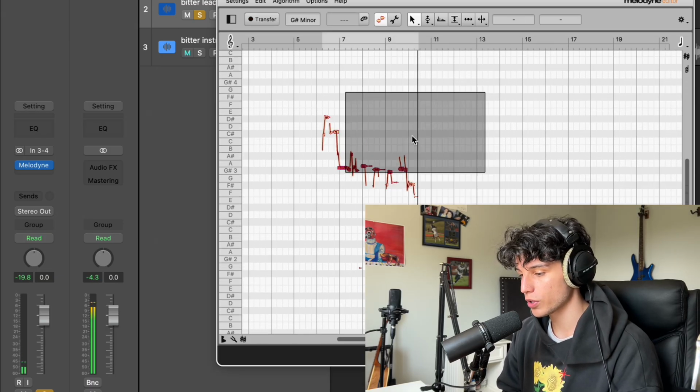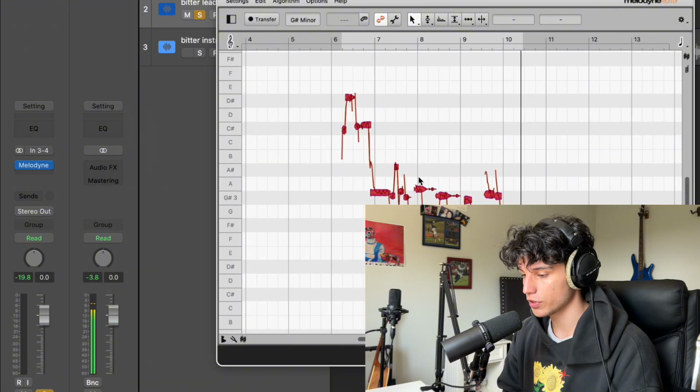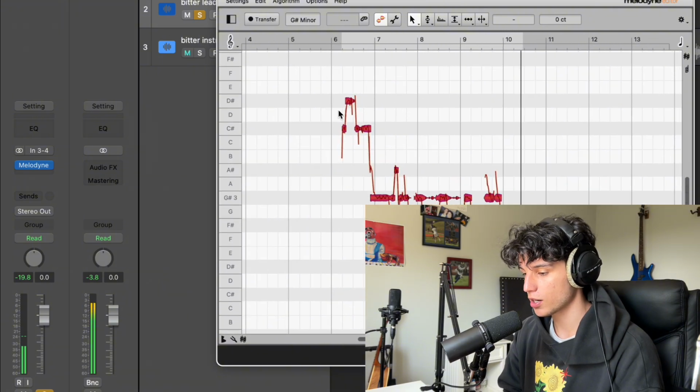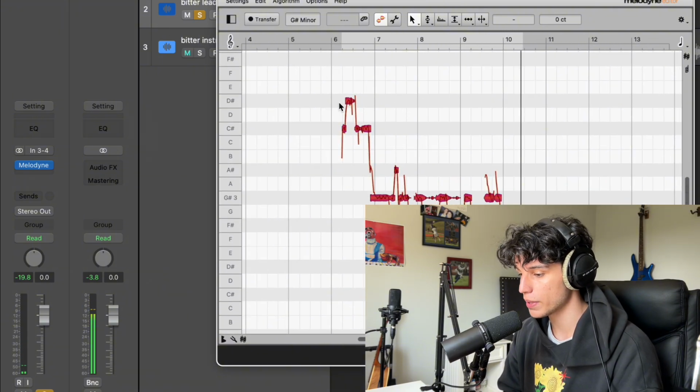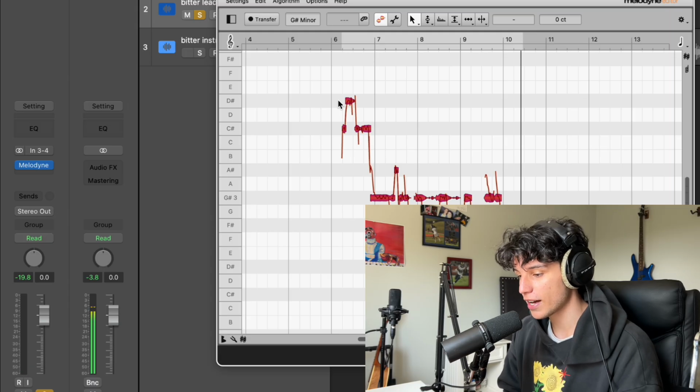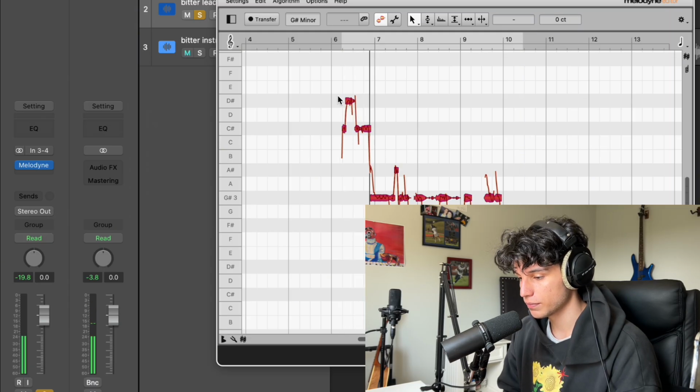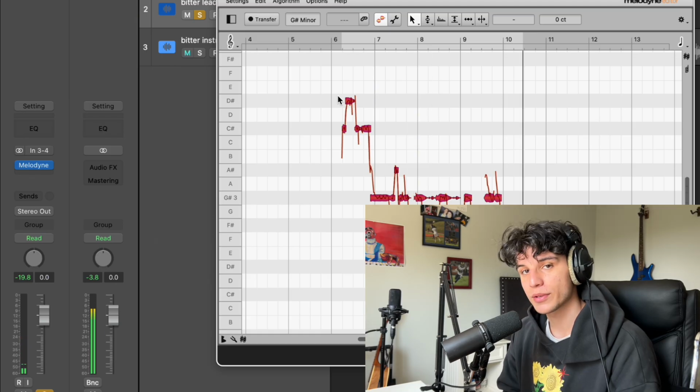So now that the vocal's recorded in, I can go ahead and select all of the notes that were recorded, and then I can automatically snap them to the grid in terms of the pitch that I want. So this is what the vocal sounds like after Melodyne. I don't wanna hear from you anymore. We don't have to talk. That sounds really great and it sounds natural.